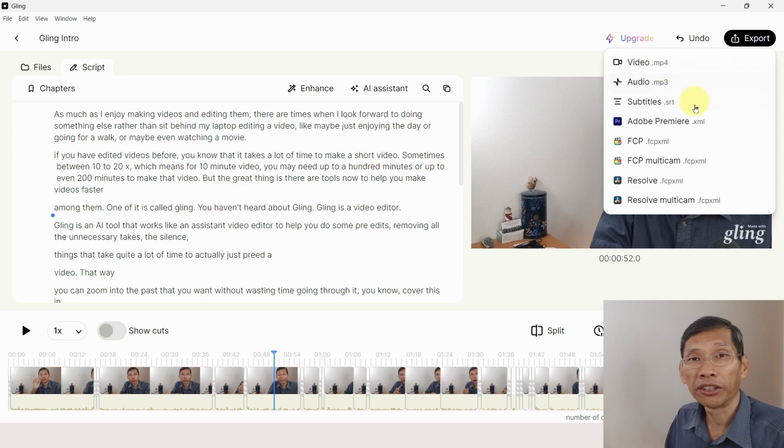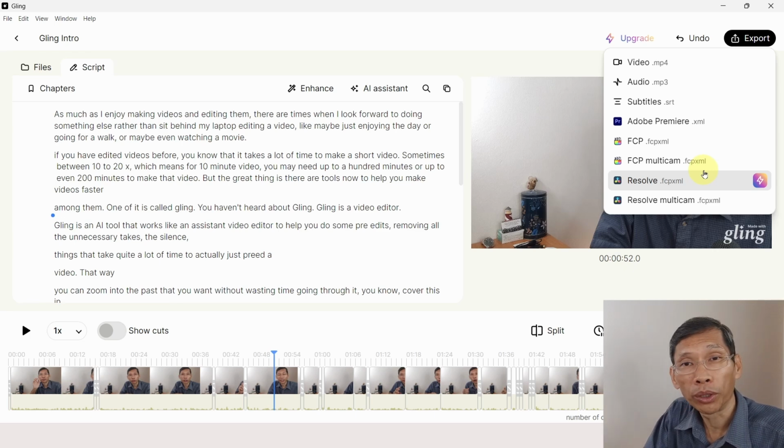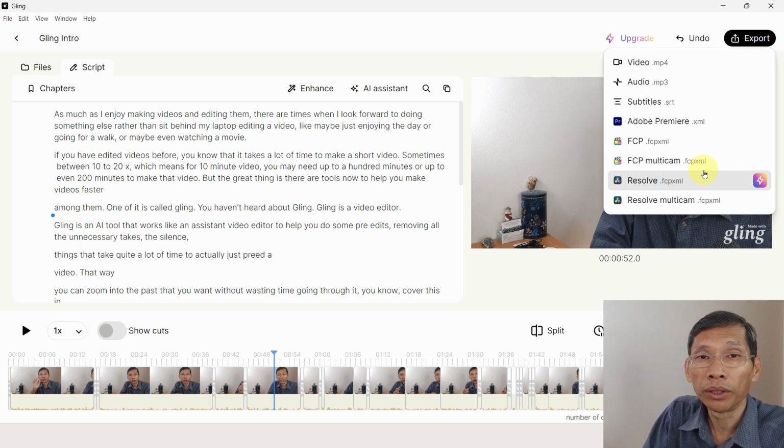Now you can export it as an MP4 and edit from there. You can also export it as an XML file, whether to Adobe Premiere, Final Cut, DaVinci Resolve, Resolve Multicam. That way you will import that into the software that you want to use and edit inside that software. So you do your B-rolls, you add other effects within say Final Cut or Premiere or Resolve.